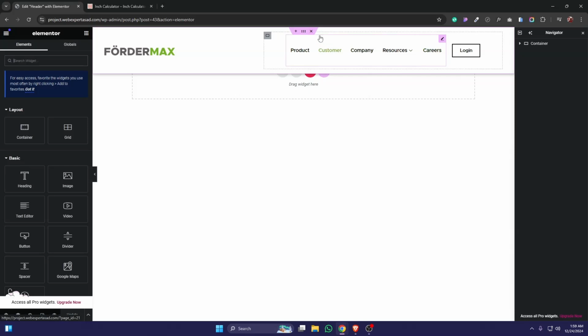At first, let's delete this header and quickly create a new one, and then we will apply code which is going to be available in the description.